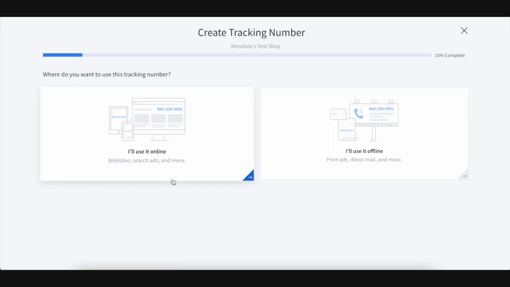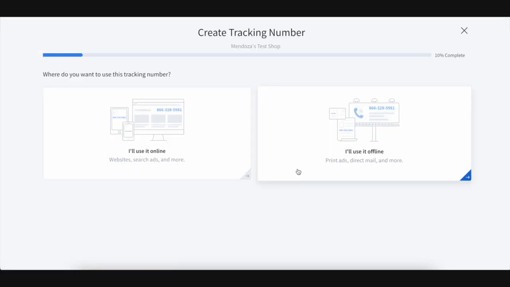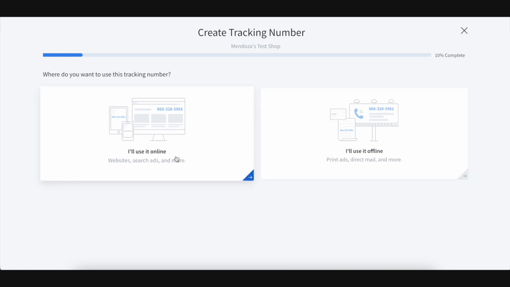And we have this wizard that takes you through and helps you create a specific phone number for your needs. So for instance, if I'm just creating a phone number for a billboard, I'll use it offline. That's helpful for things like billboards, sides of trucks, sources that we don't have very granular information on. However, if you want to create a tracking pool, you'll go ahead and say, I'll use it online.